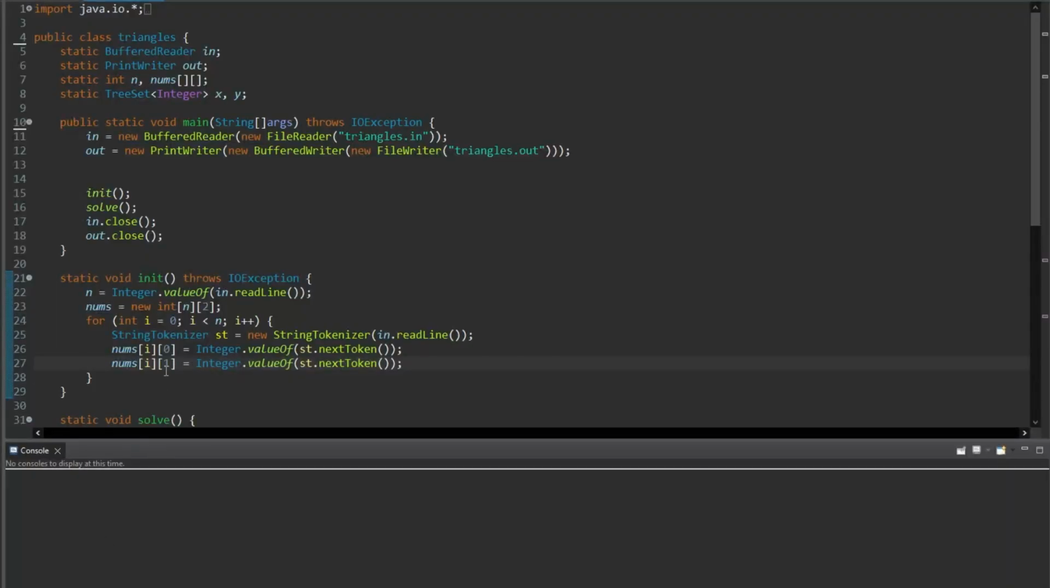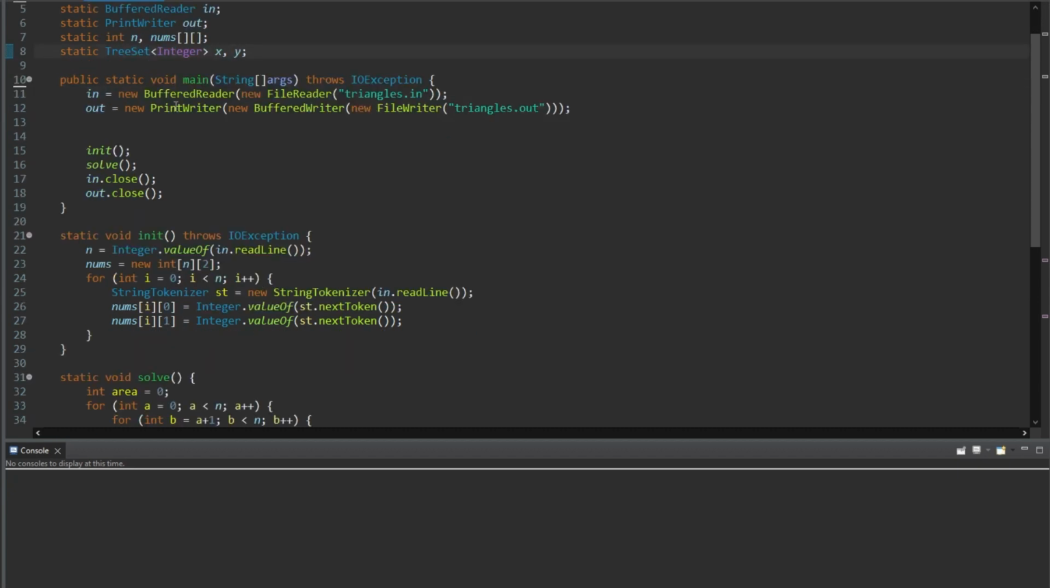Okay, so we have our standard buffer reader and print writer here, and then we have our static variables here. So we're going to have n, and we're also going to have a 2D array called nums, which we're going to store our points in. And then we have two tree sets, x and y, and these are going to store our coordinates later. So here we have our in, out, and then we call our methods, and then we close both of these.